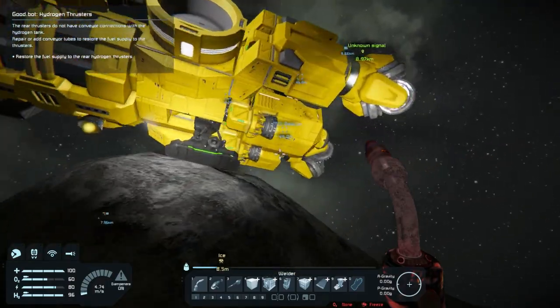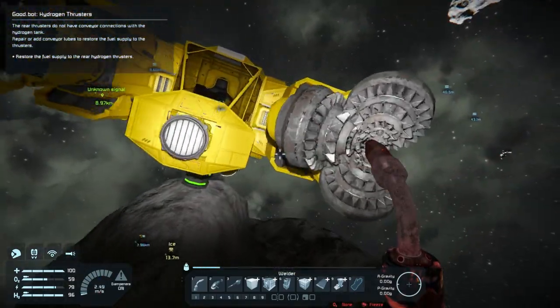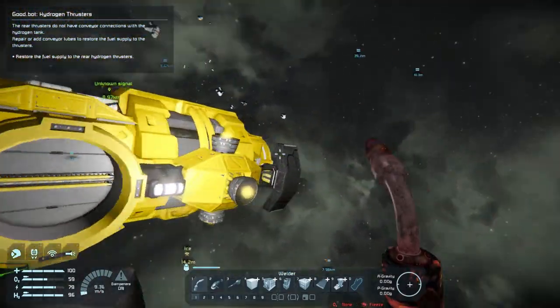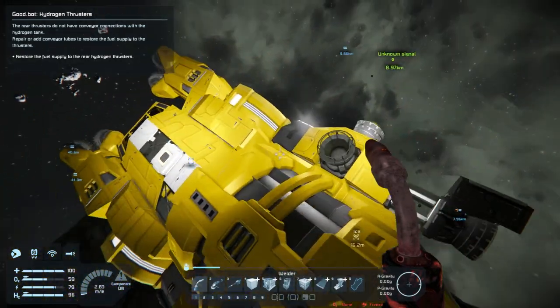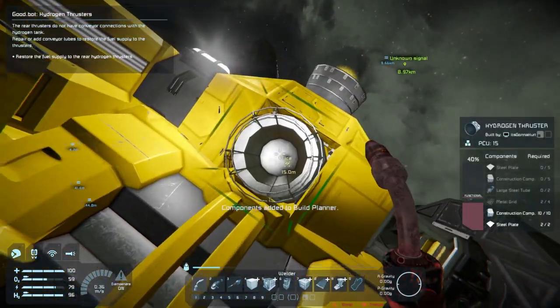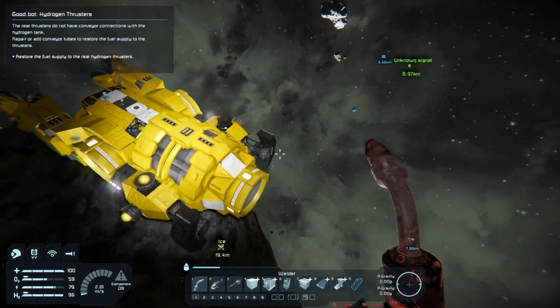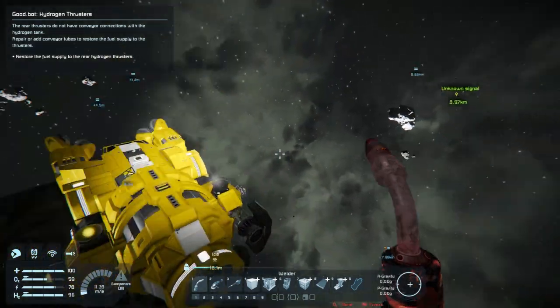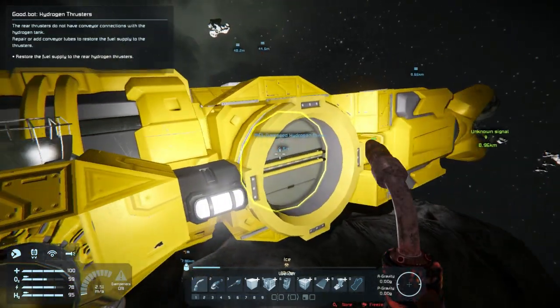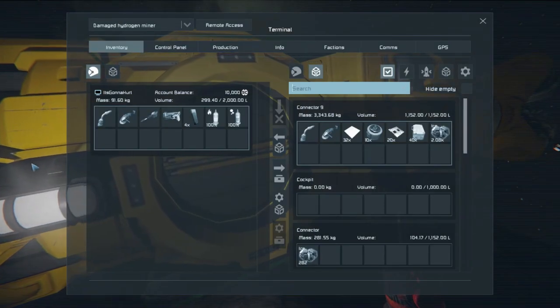Let's check our reverse thrusters. Reverse thrusters look good. Okay. So let me go ahead and click on this thruster, just in case we have middle grids. I'm not sure if we do or not. Let's take a look at our inventory here.